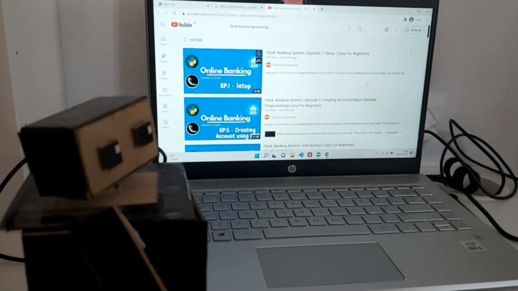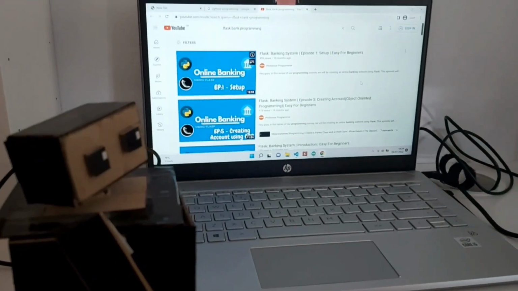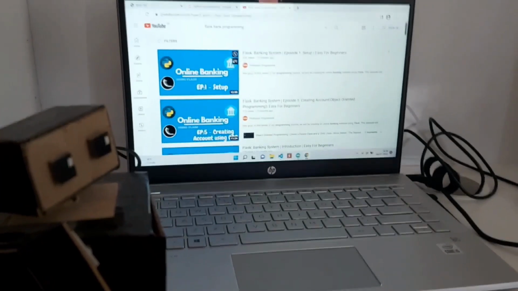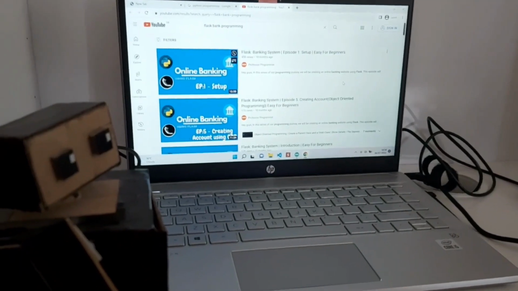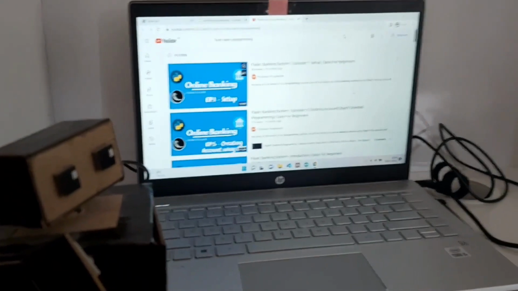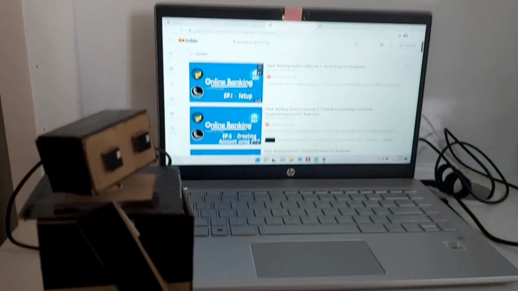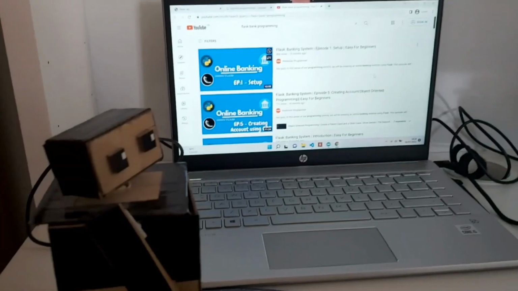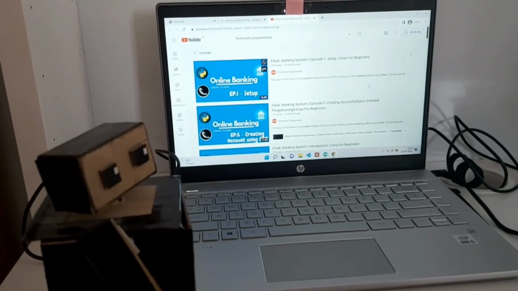Python is a high-level, interpreted, general-purpose programming language. Its design philosophy emphasizes code readability with the use of significant indentation. Python is dynamically typed and garbage collected. It supports multiple programming paradigms, including structured, particularly procedural, object-oriented, and functional programming. It is often described as a batteries-included language due to its comprehensive standard library.